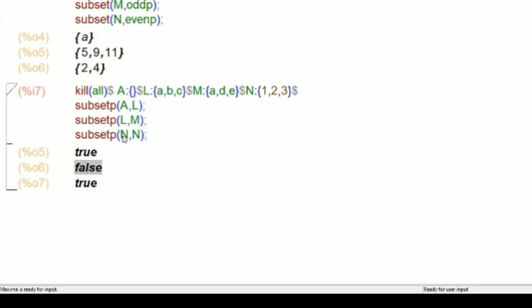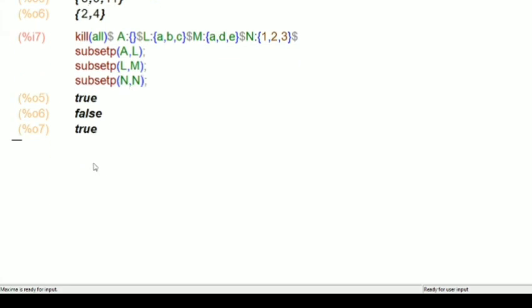What about the subset predicate N of N? Yes, every element of N is present in N. Yes, every element of this set N, 1, 2, 3, is present in this. Therefore, it is a subset. So, that set itself is a subset of that set. That is what it is showing you. So, this is how you can verify the subset predicate command.